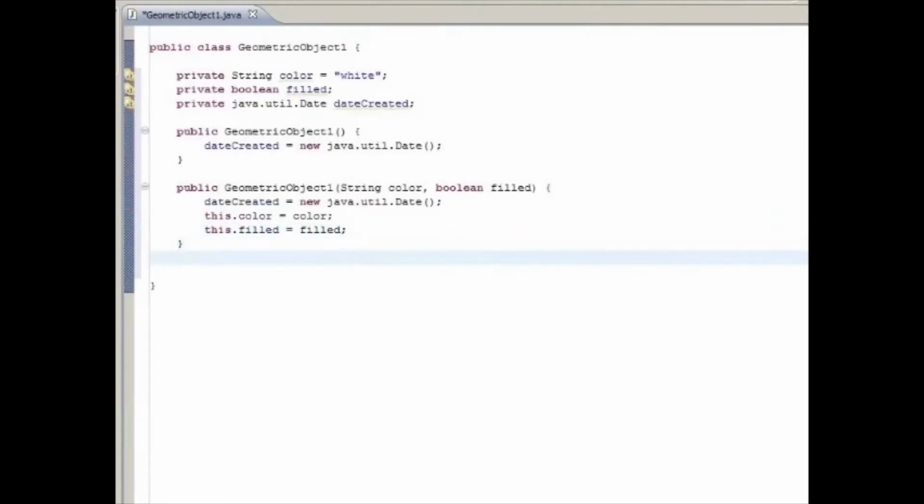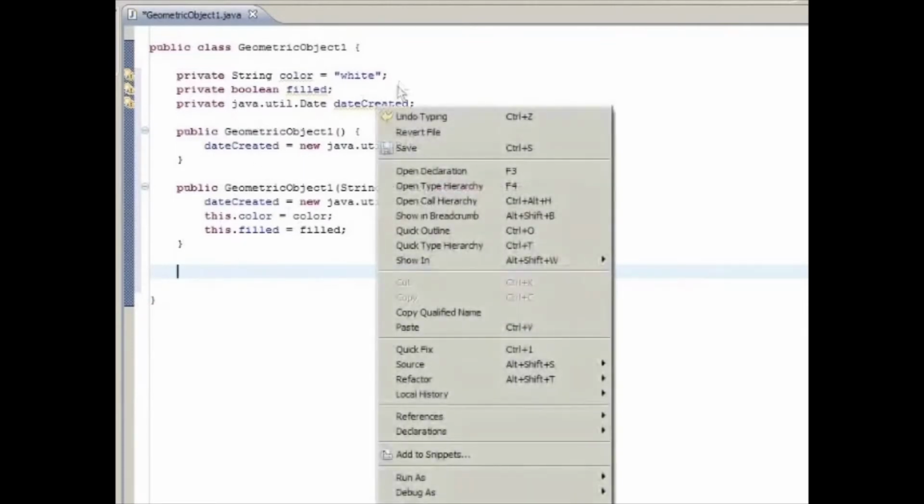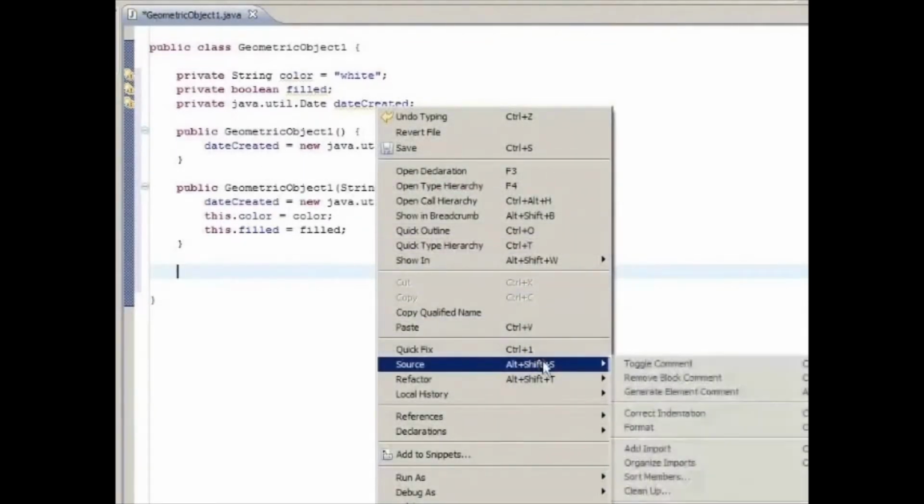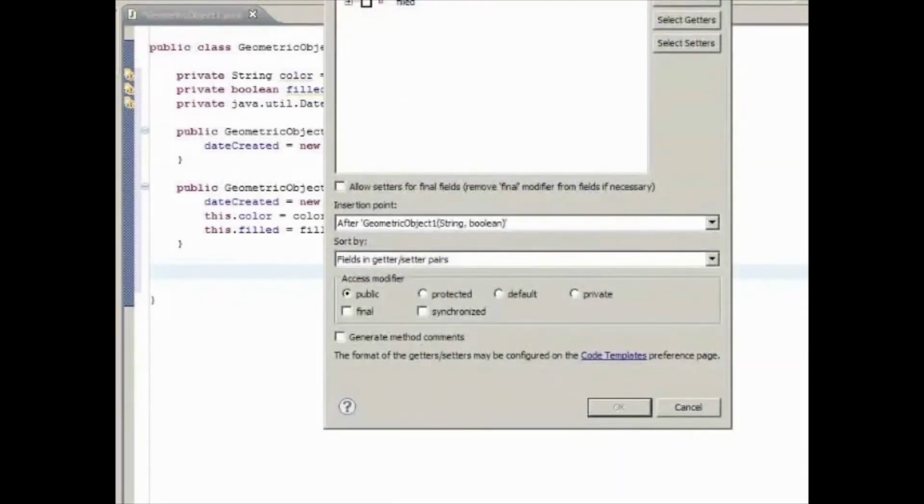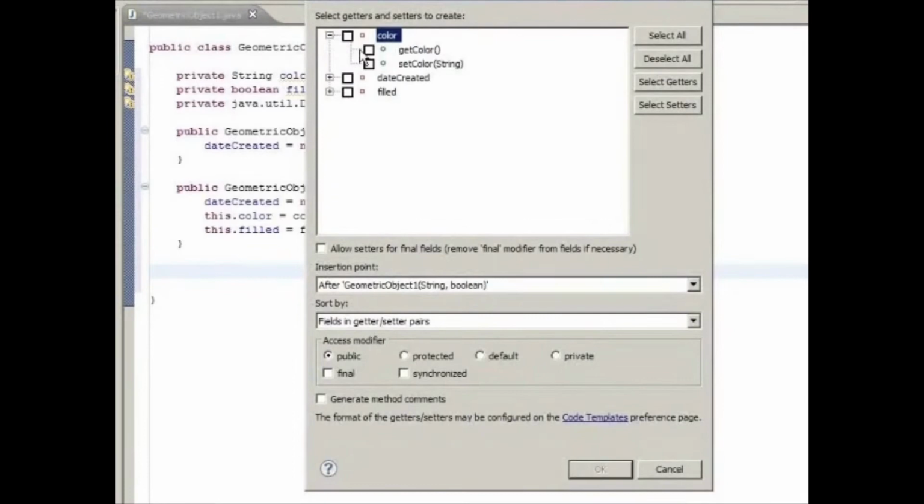Now the next thing we're going to have is getters and setters for the color and whether it's filled, and a getter only for date created. Now I'm going to speed things up a bit by getting Eclipse to generate these for us. So generate getters and setters. We're going to have a get color and a set color. We're going to have get date created and set date created. Oops, sorry, we're only going to have get date created. We don't want the user to be able to change the date that the shape was created.